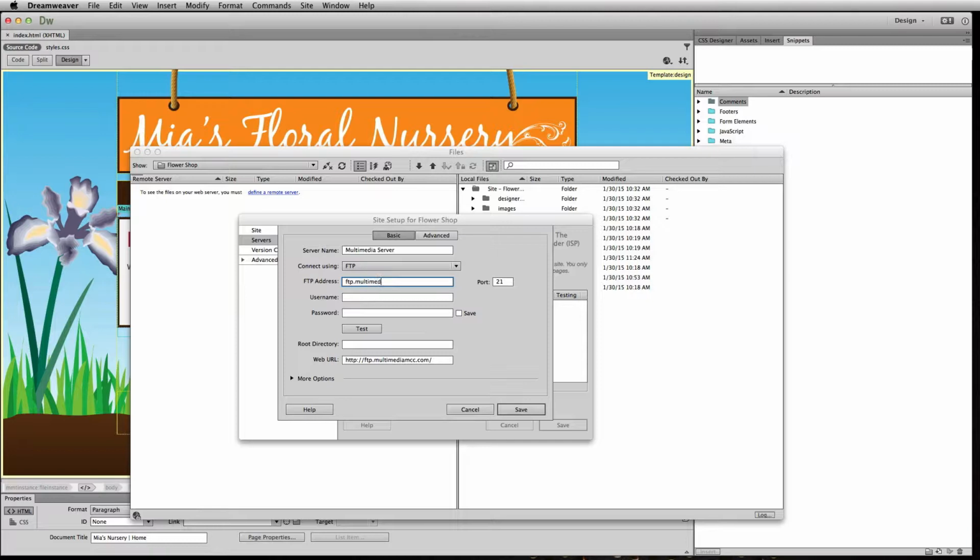So we'll put in multimedia MCC, and your username and password again is something that the host should give you. If you're a student in my program, your username is your first initial last name at multimediamcc.com, and your password is your S number with a capital S. Now again, if you're not a student in my program, that doesn't make any sense for you. You're going to have to find your username and password.